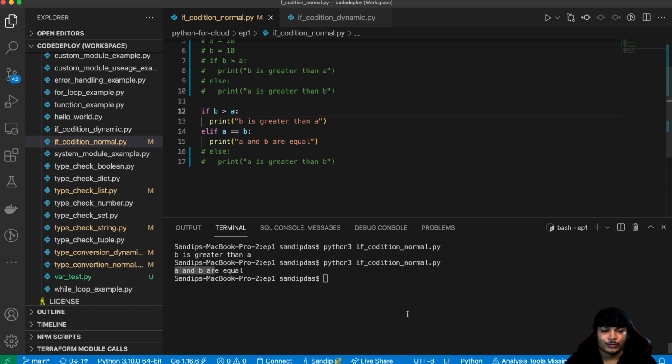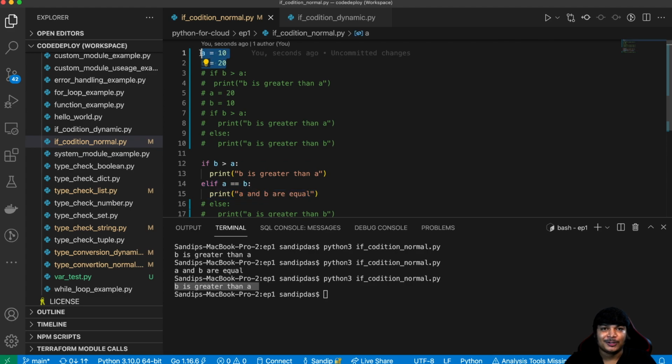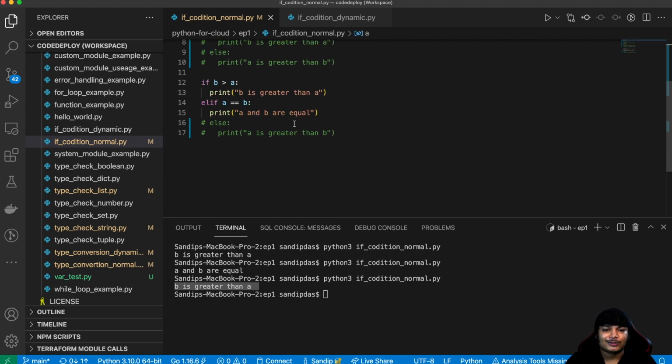Now let me show you. If you run that, you can see b is greater than a, and it did not even come to this condition. Anyway, it would not succeed because the values are not equal. So now you understand how the else if statement works. Now let's understand the else statement.